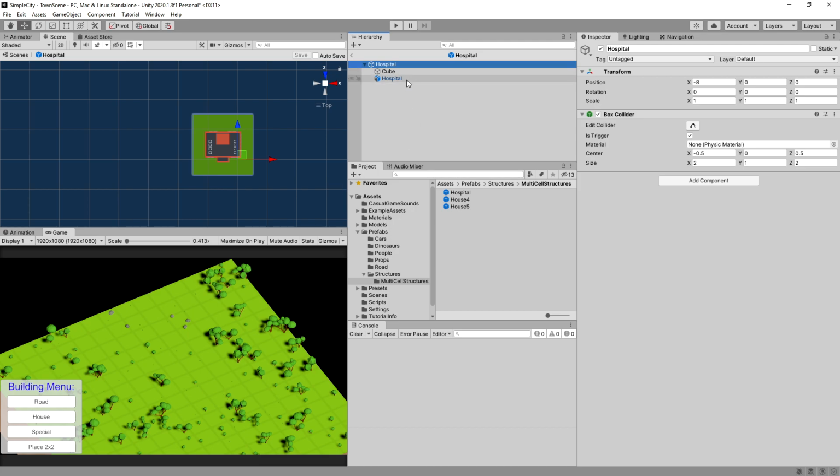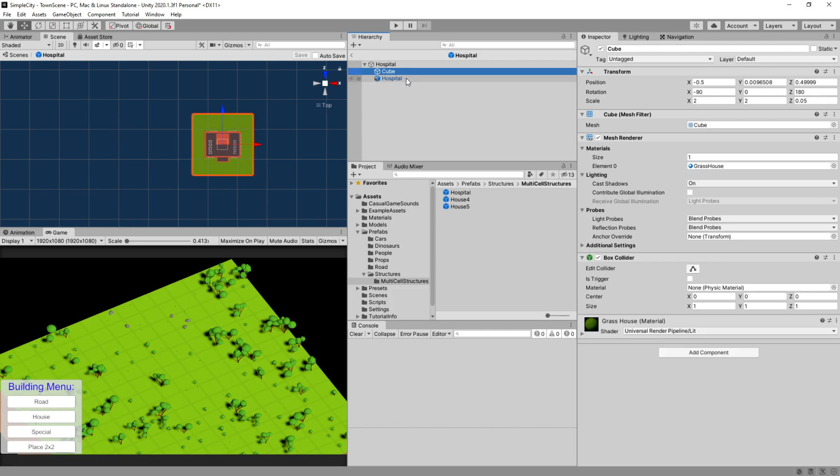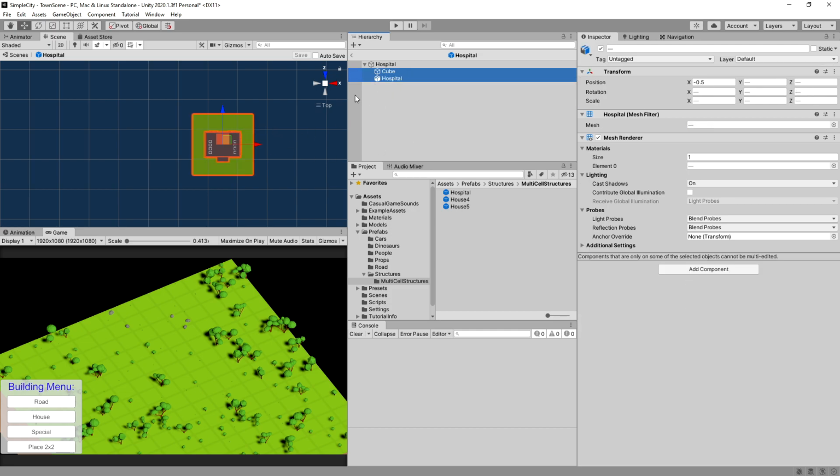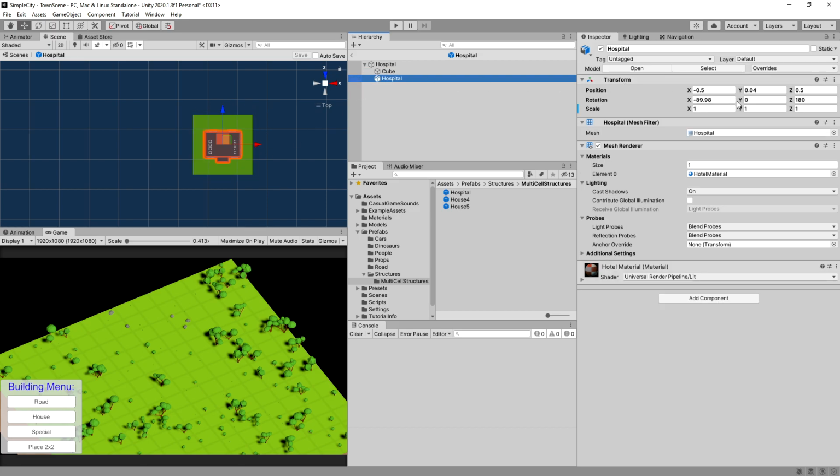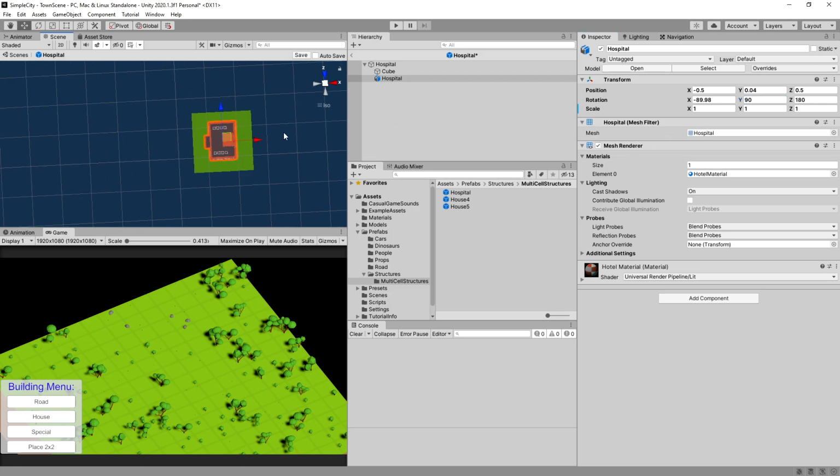Those prefabs are created with a parent, so hospital is a parent, and the cube and the hospital building itself are the children, and they are placed in the center so we can easily rotate it if we desire. So for example, we can rotate the hospital, I think it is on Y and 90, and you can see that the building was rotated without us touching the hospital parent.